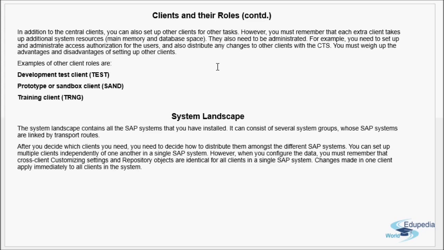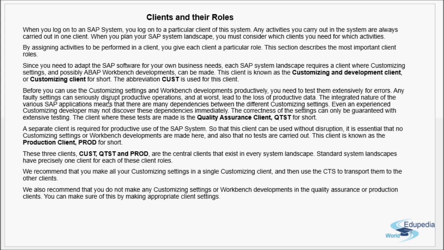Other examples are the development test client, where the development team tests whatever they have developed themselves. The sandbox client, where anybody can play and learn, is the sand client. The training client is used for training. In addition to this, we have a demo client also, DEMO. That client is used for demonstration to the end users before the production system goes live. Like that we can have other clients also, but it totally depends on the business needs. So this is about clients and their roles.